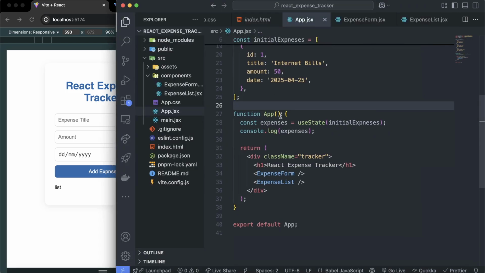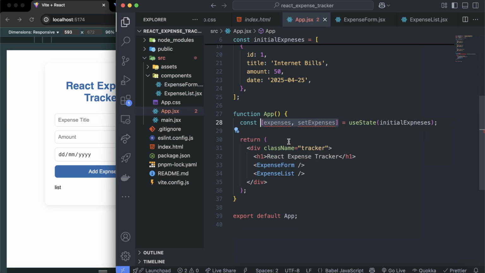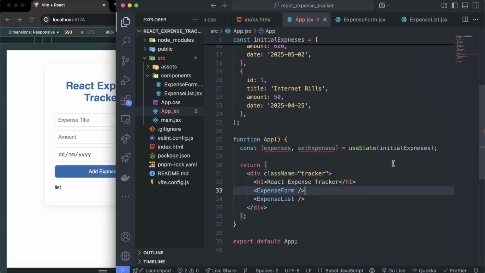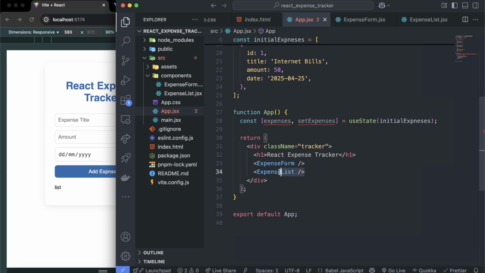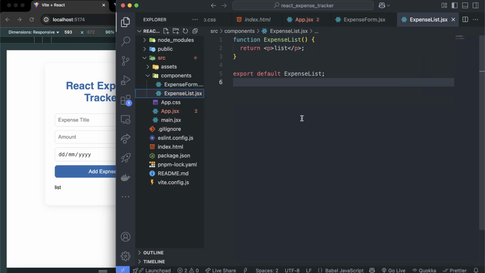So what we did initially was to simply destructure, okay. So let's bring that back. We destructured the array and we have access to our expenses and our set expenses. Great. Since we now have access to this list of expenses, how do we actually display that list inside this particular component? Okay, we want to build that list here in our expense list.